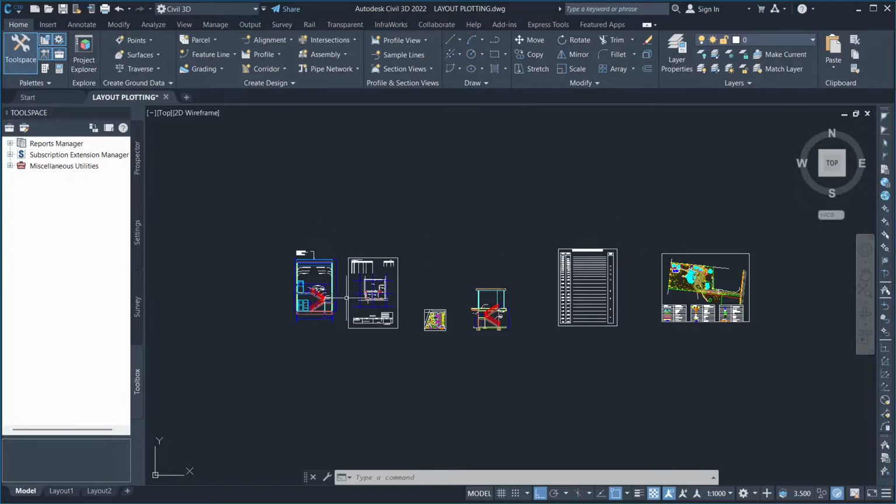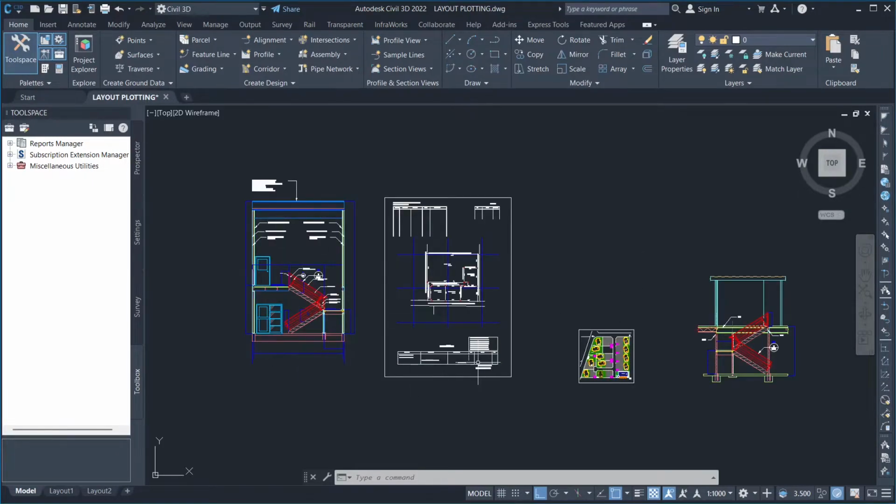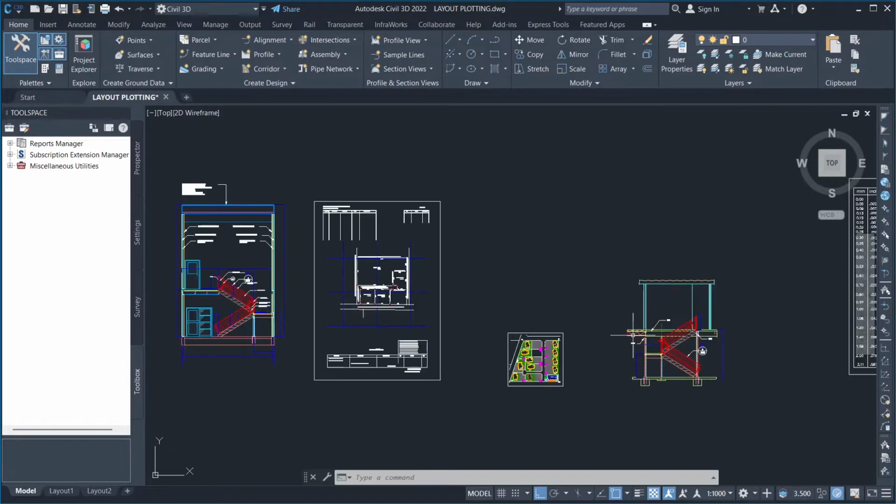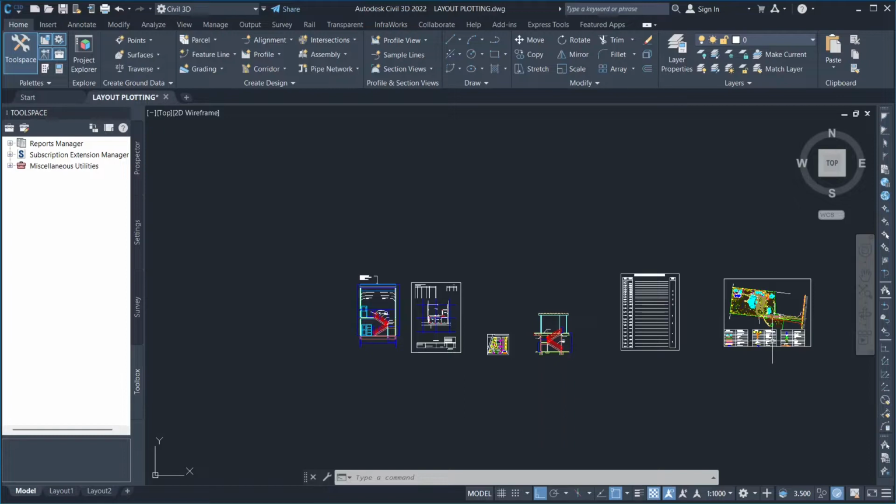As you can see in this drawing, I have a staircase plan, I have a survey plan, I have a site plan, a staircase plan, a dimensions plan, and a topographical survey. I want to create single PDFs of all these drawings and export them all at once. Now, let's get right into it.